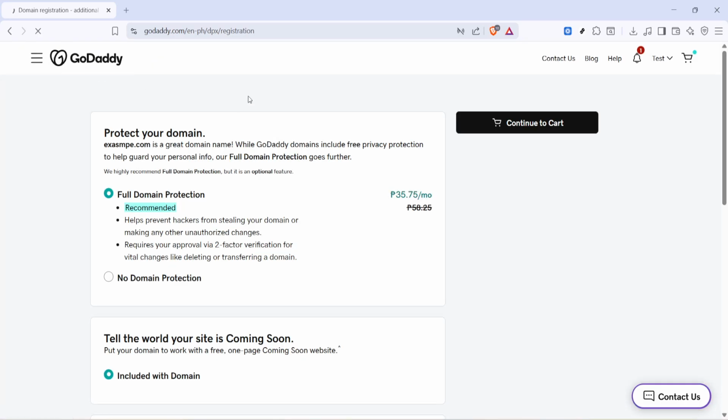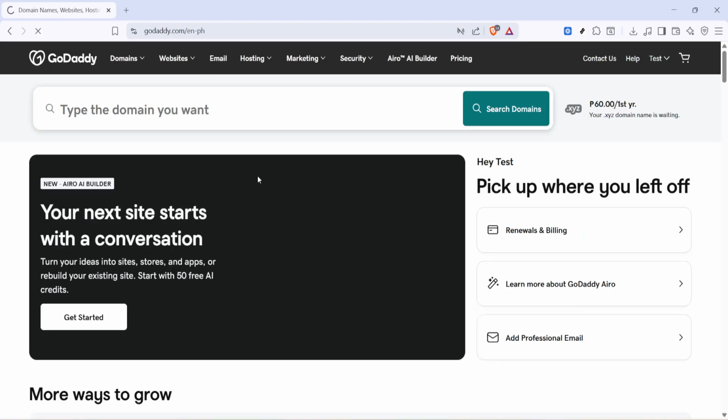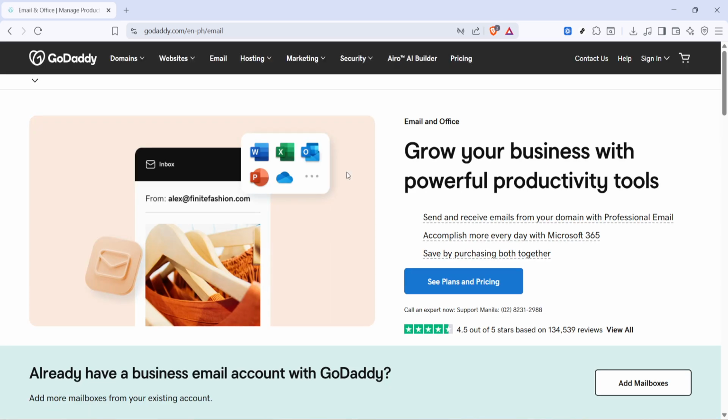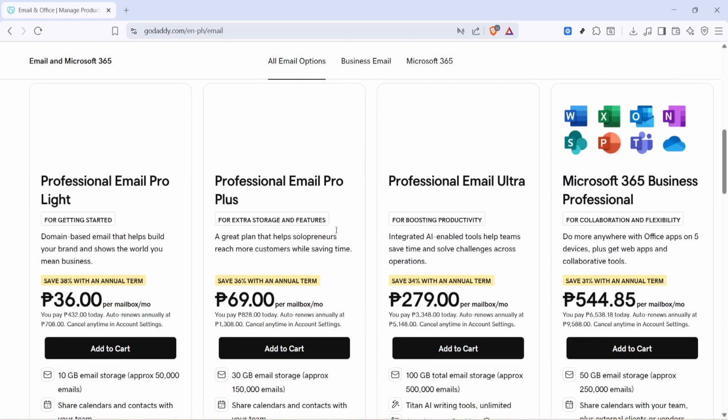Compare essentials like mailbox storage, the number of users you need today, and features such as calendar, contacts, and mobile sync. If you're just starting out, a basic plan is usually enough, and you can upgrade later as your team grows. Make sure the plan you pick clearly states it can be used with your own domain. Finally, click Add to Cart.